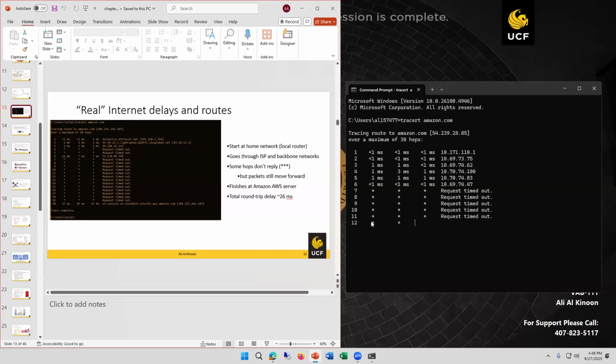Yeah, my knowledge of it is that it sets a time to live, it sends a time to live packet over 1, and the first router it reaches returns that, then it changes it to 2, then it goes to the next one, and then it keeps going there until it reaches its destination.